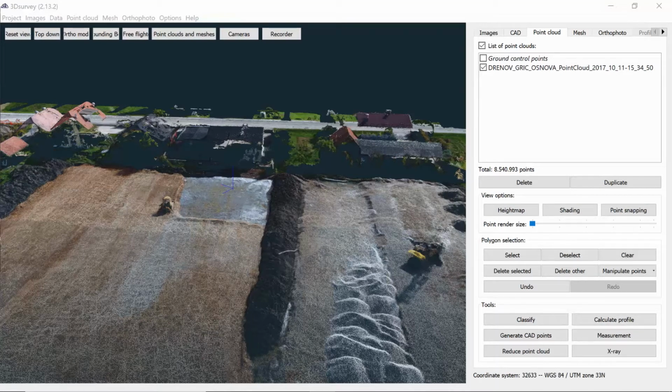In this video, we'll be looking at the Manipulate Points feature. This feature can be found under Polygon Selection in the Point Cloud tab. In the first row, we see Select, Deselect and Clear buttons. They are used for selecting the area we want to manipulate.